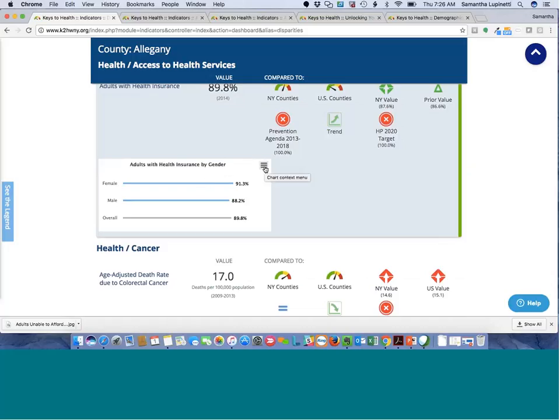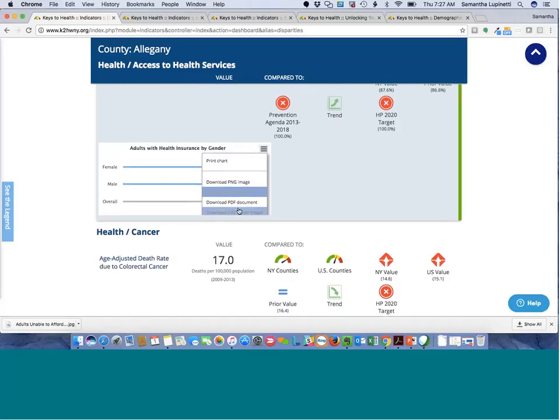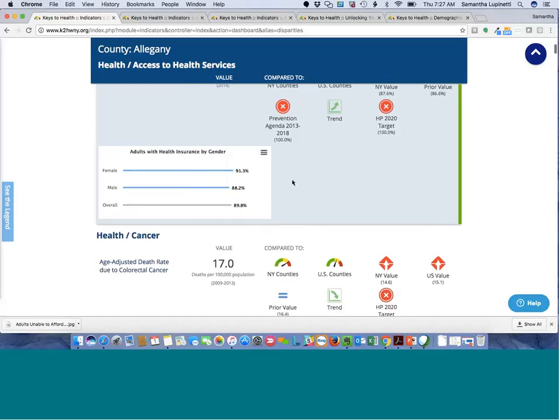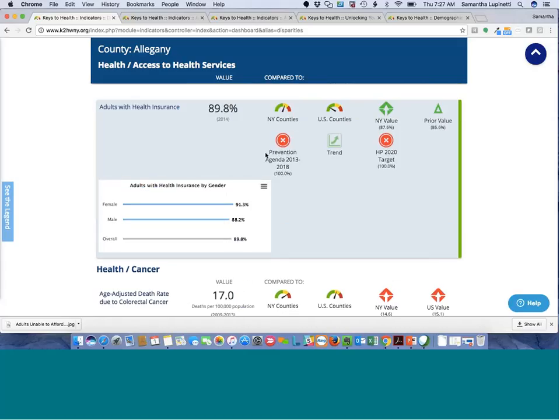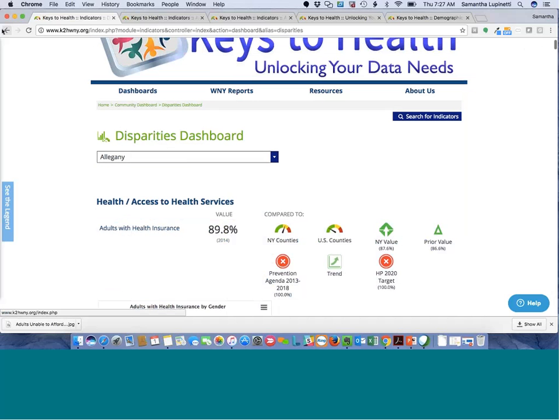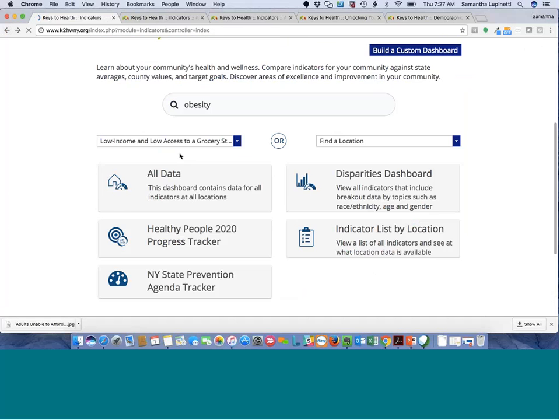With regard to ease of download, you'll see there's this little icon, what we call a hamburger icon, up here. If you click on that, you're able to download the graph in a couple of different formats. You could print it or download it as a PNG, a JPEG, or a PDF. So it's a nice option if you're honing in on some specific differences between populations in your region. So those are all housed in the Disparities Dashboard.